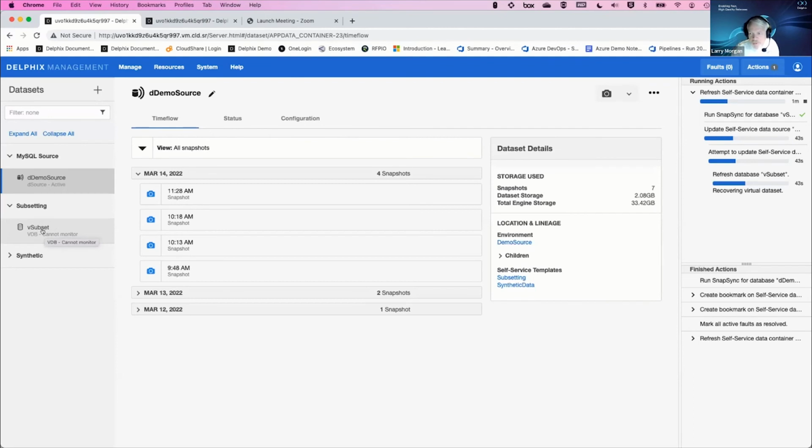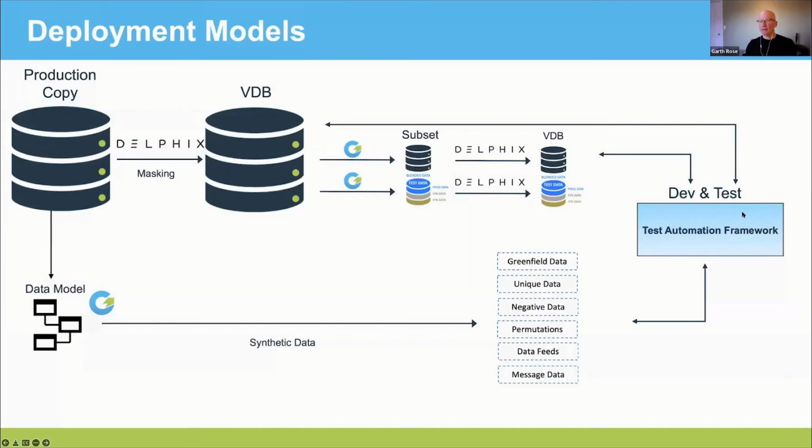So, of course, a development and test team can directly leverage that VDB, but sometimes they don't want all the data. They want a subset. So there's an ability to then use GenRocket, which you've just seen, to take a subset, and then Delphix, as you just saw, can virtualize that. And that smaller set, the California set, as he showed, can be available to a dev and test team.